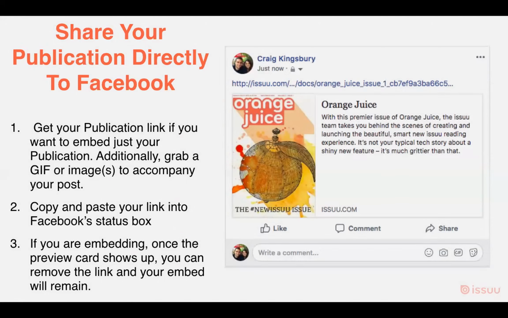So in order to post to Facebook, all you have to do is go to your publication link if you want to embed your publication, and then grab a GIF or image to accompany your post. You can copy and paste that link into your Facebook status box. And then when you're embedding, once the preview card shows up, you can remove the link at the top and the embed will remain. You can see on the top, I left that URL up there, but you can easily just delete that, add any kind of additional copy that you like, and the preview will remain.